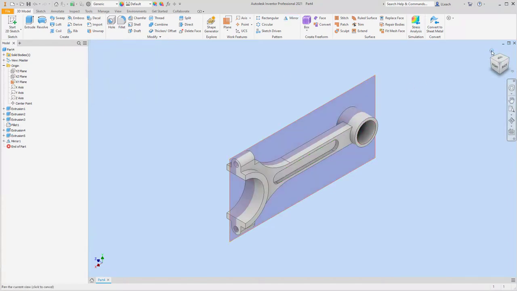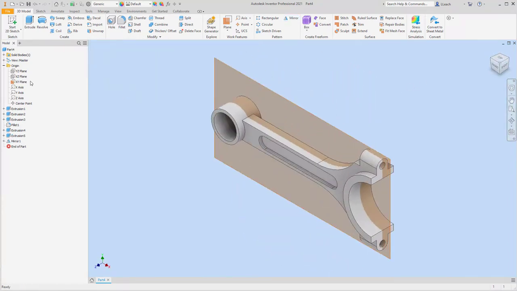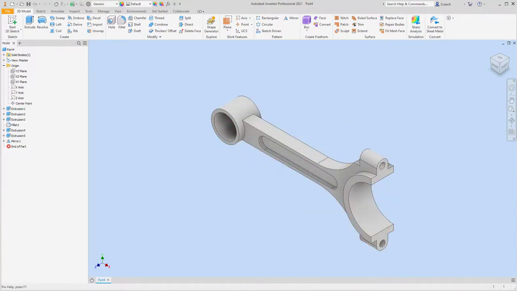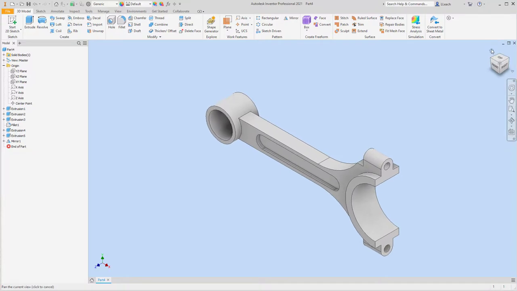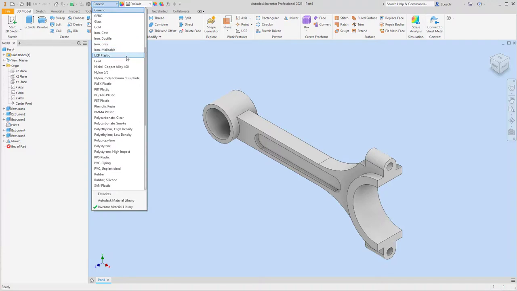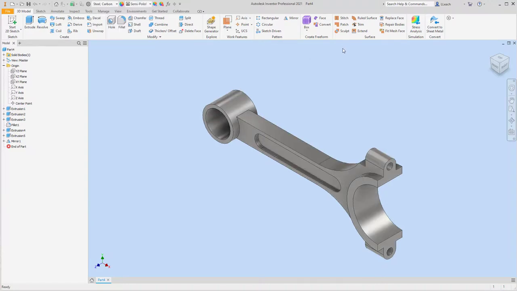So there is our connecting rod. I'm going to turn off the visibility of this plane here. That looks good. Then I need to give it a carbon steel material. So up at the generic, I'm going to go to steel carbon. I kind of like that. It's nice and shiny.